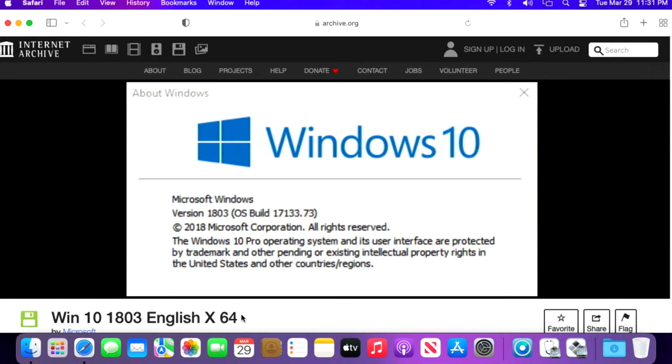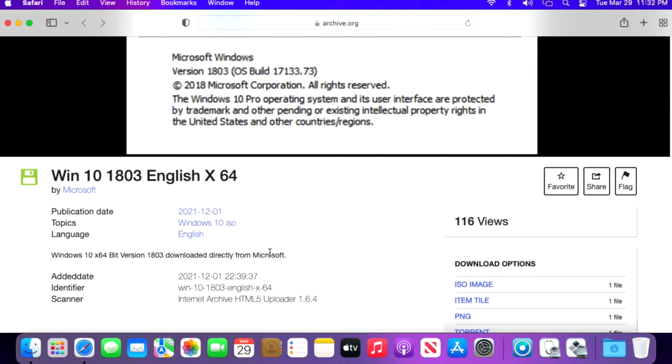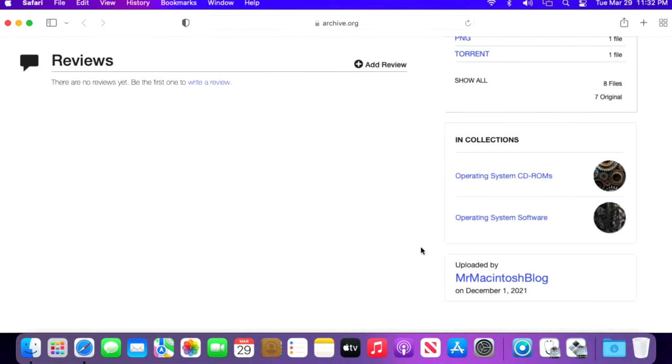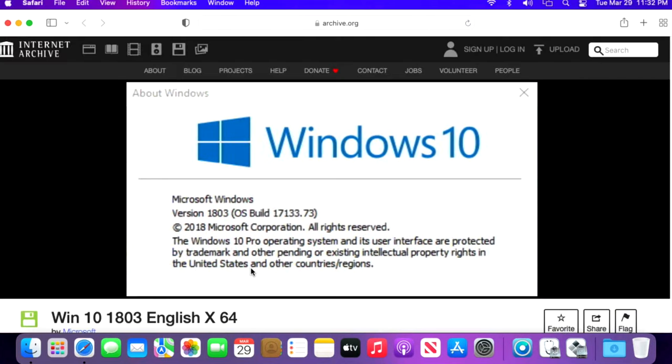The only problem is that it's not available from Microsoft's site anymore. So what I did is I downloaded it directly from Microsoft, and then I uploaded it to the Internet Archive. This is my personal copy that I downloaded that you can use. So you can see down here, make sure that it says uploaded by Mr. McIntosh blog, and you know this is the right version that we're going to use here.